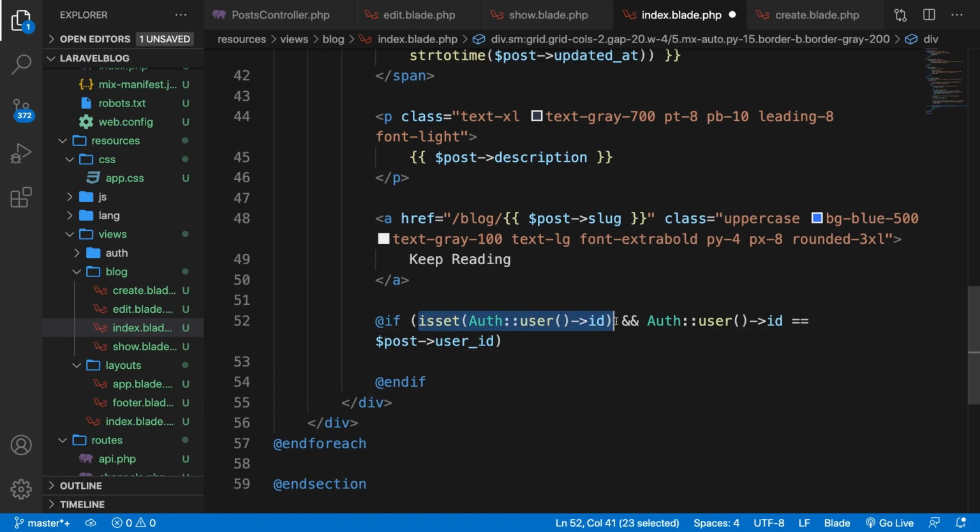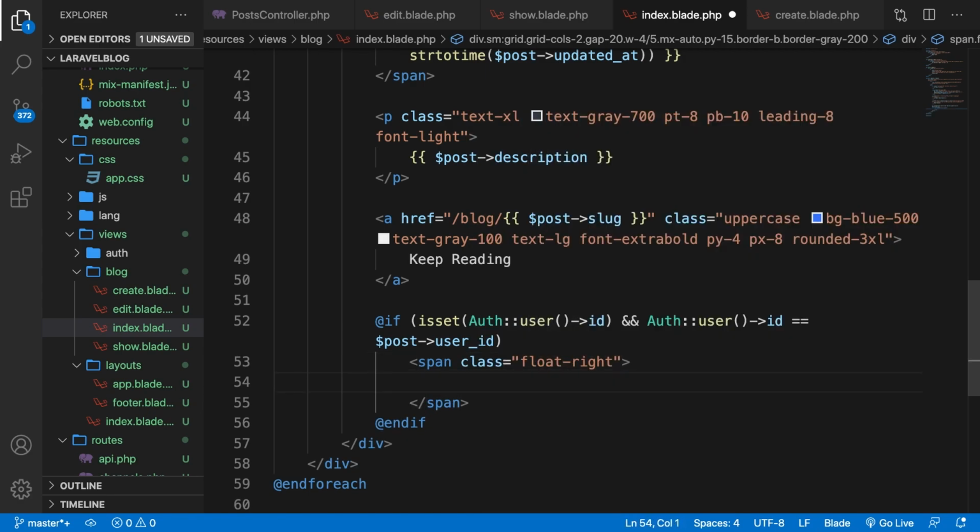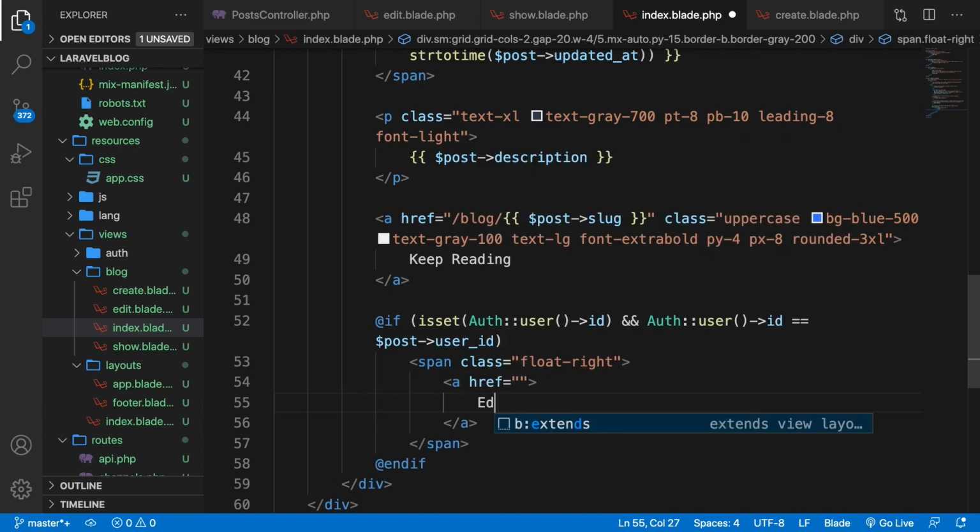We're going to see if the user is even logged in, and we want to see if the user ID of the person that is logged in is equal to the creator of the post. If it is, let's create a span of class float-right. Inside the span, let's create an anchor with the text of edit. The href will be /blog.